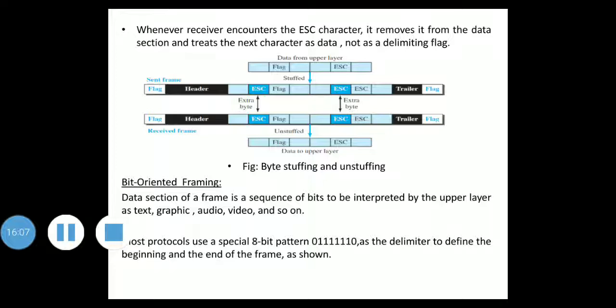Most protocols make use of a special 8-bit pattern, 0 1 1 1 1 1 1 0, as a delimiter to define the beginning and end of the frame. So this flag can create the same type of problem we saw in character-oriented protocols. If the flag pattern appears in the data, then there is a need to somehow inform the receiver that this is not the end of the frame.